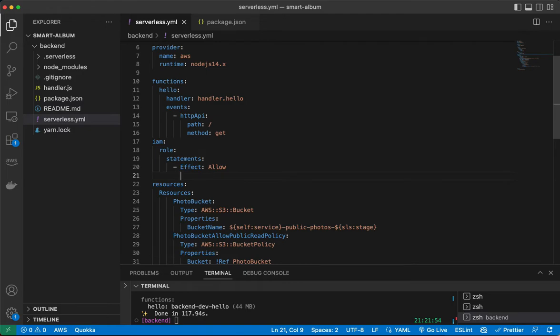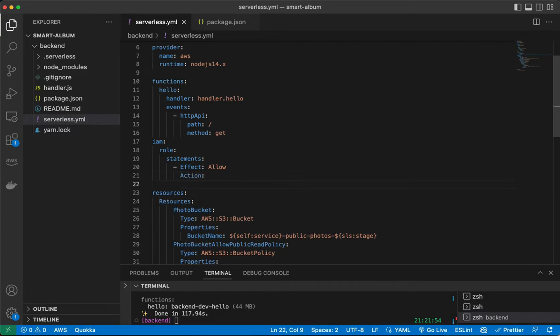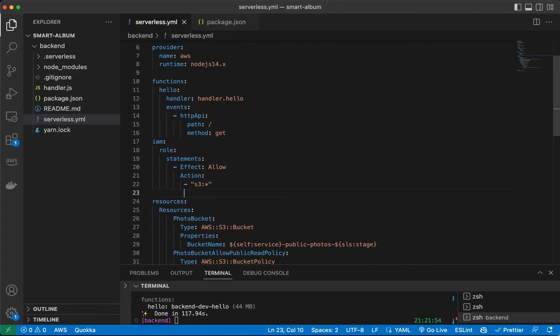And now we're gonna decide which actions we will allow. And I suggest we just allow all actions, because we want our application to be able to save files, to delete files, to update files. So it will be the following syntax: S3 and all actions. And we also need to define which resource our application will access.